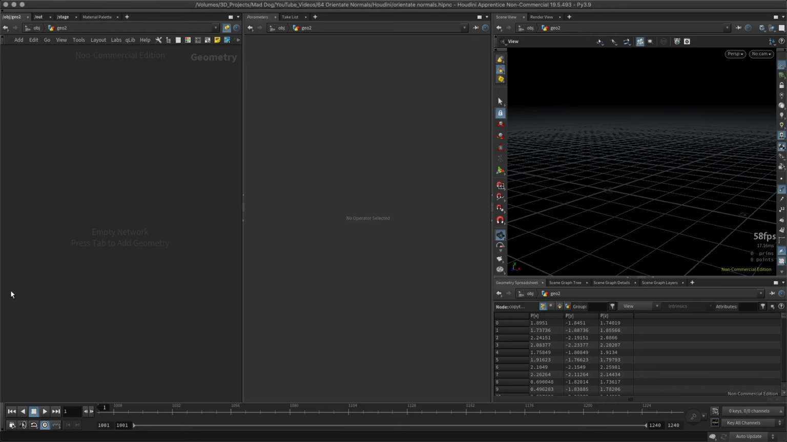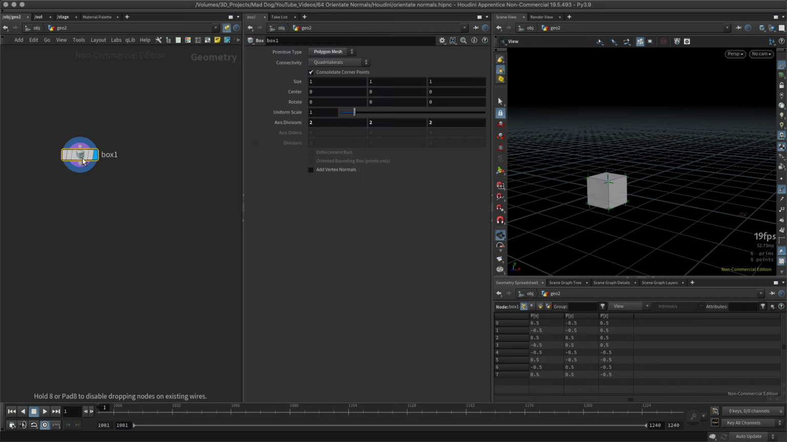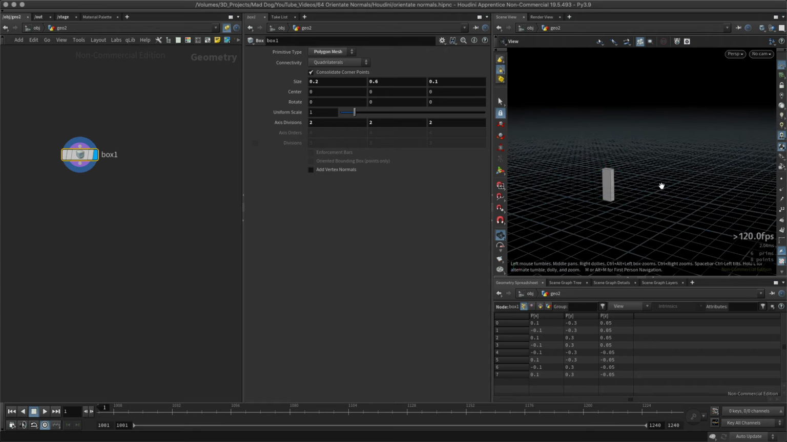Hello everybody, so I want to show you today how to quickly orientate the normals using the transform node. Let's use the copy to points that we did in the last lesson, and I'm just going to quickly set this up. So I'm just going to create a cube. I'll probably make this 0.2, maybe 0.6, 0.1. There we go, got ourselves a wee cube there.